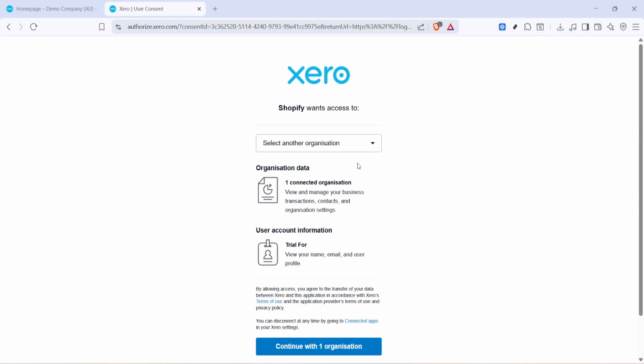Xero will now ask you to choose where the connection should live. Select an organization that matches the company entity you use for Shopify sales. Picking the correct one matters because all the synced activity will post to that specific ledger.